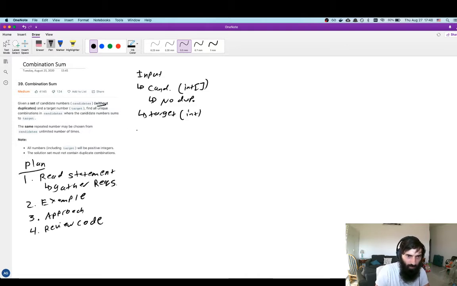Find all unique combinations in candidates where the candidate numbers sum up to target. So what is the output? It's going to be all unique combinations, and the constraint is such that the sum equals target. Okay, perfect.